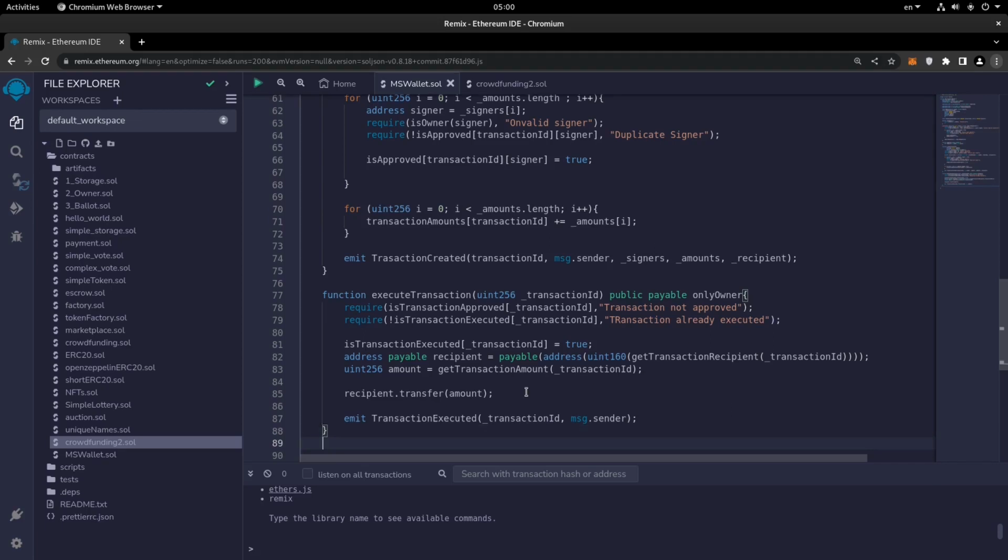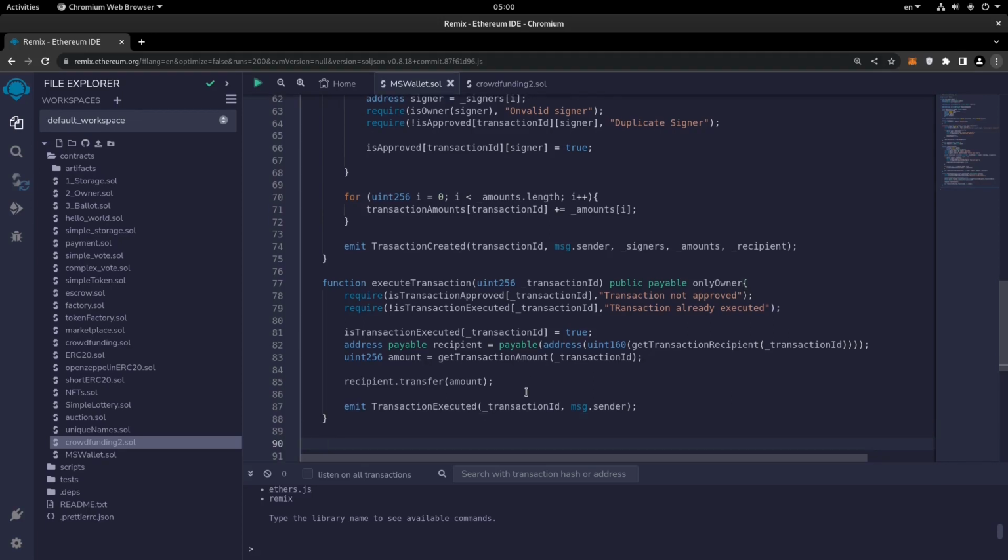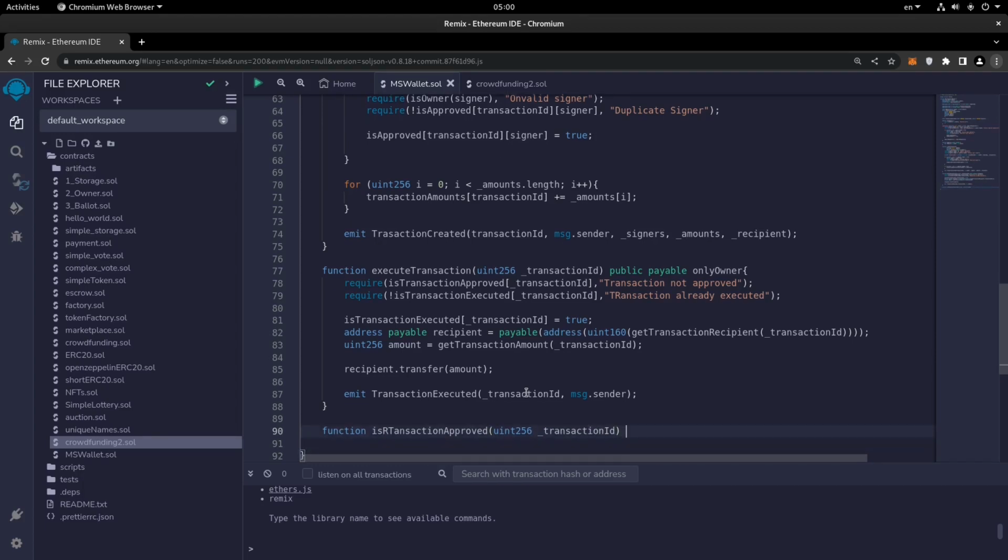And there we go. So the next function that we're going to be writing is a function called isTransactionApproved. So function isTransactionApproved, and this will get uint256 transactionId, and this is public view returns bool.